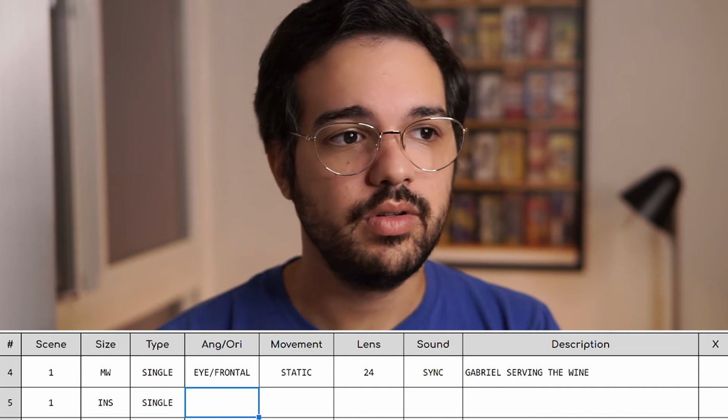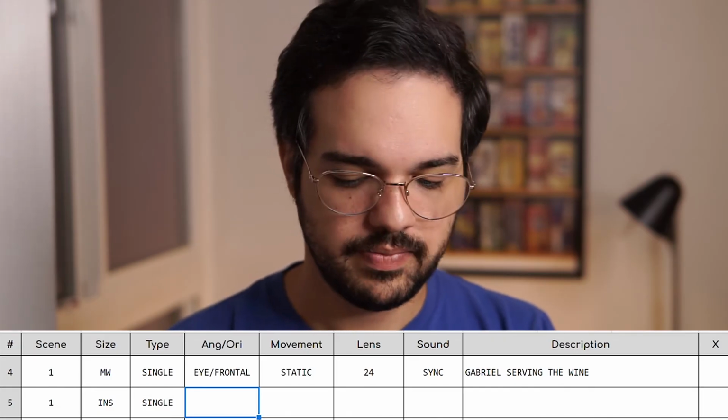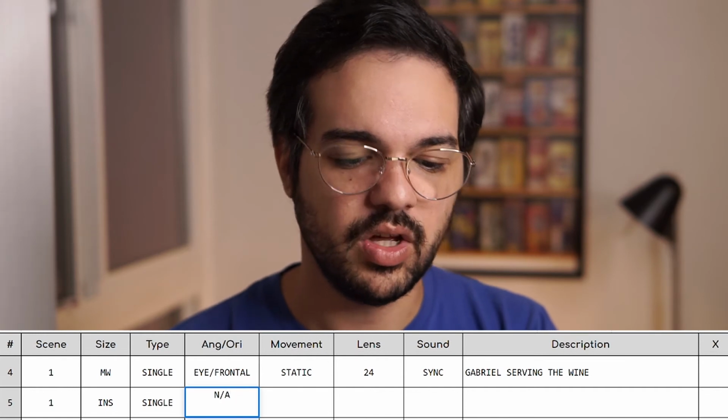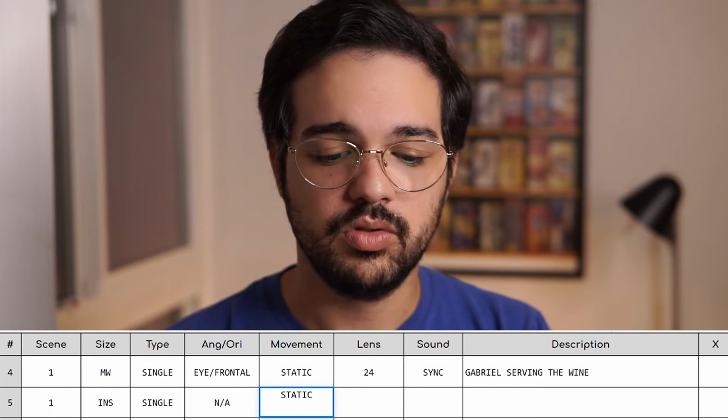Angle orientation, wine glasses don't have an eye level. This is sort of the gray area when you're talking about shot size and orientation. An insert, you can be very descriptive with it, but an insert is just a close-up of an object. So we can leave angle orientation, we can write NA, this is non-applicable. And then movement, static, because it's going to be on sticks.